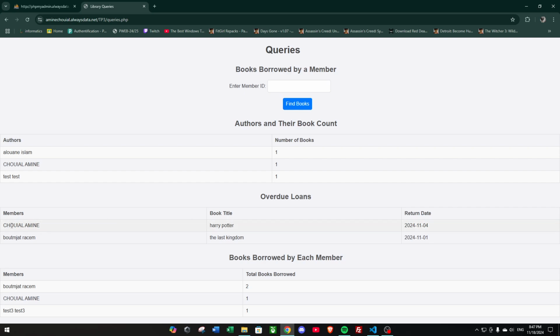For example, this member, the return date is past. He passed the return date and haven't returned the book. It shows up here, and we have the books that have been borrowed by each member. We can see it here. We can see the number of books that have been borrowed.